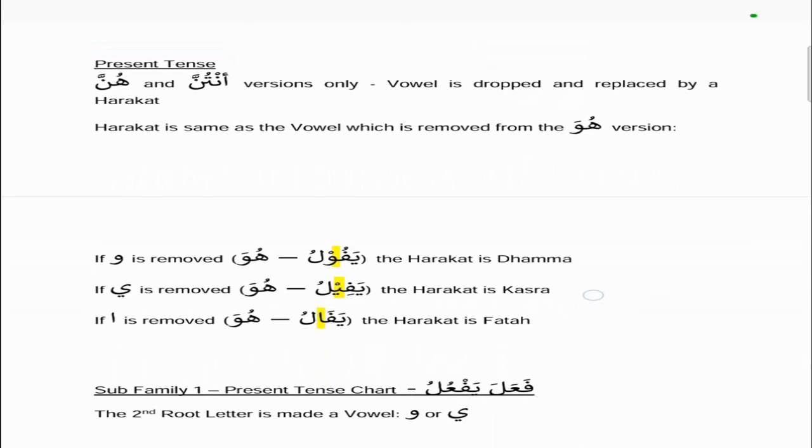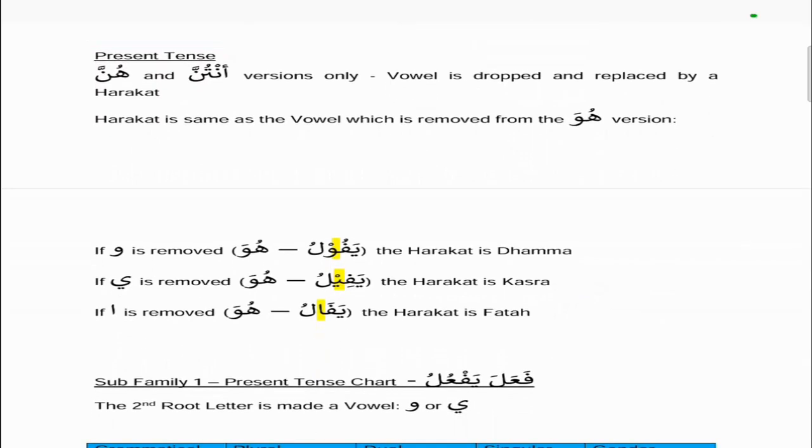Okay, if you move on to the present tense, for only these two versions, hunna and antunna, the vowel is dropped and replaced by a harakat. Now the harakat is the same as the vowel which is removed from the huwa version. So for example, if the waw is removed, the huwa is you fulu, that's the huwa version.